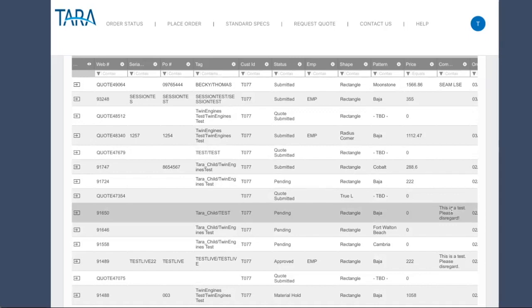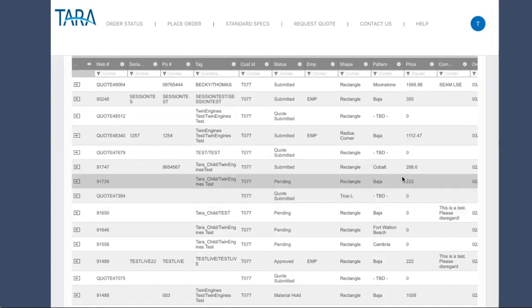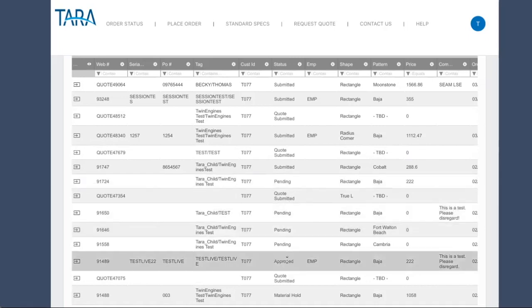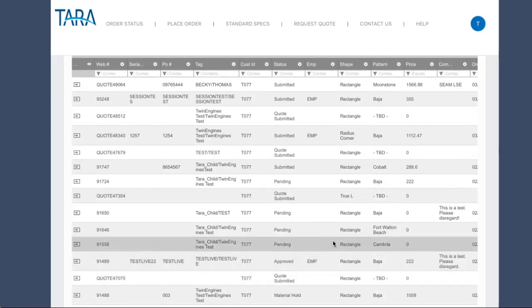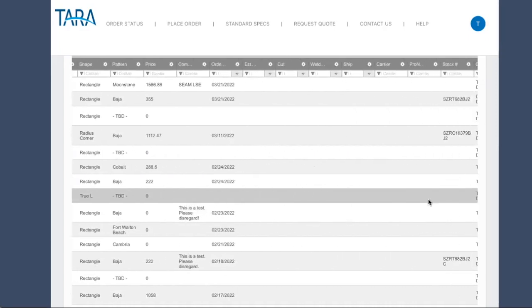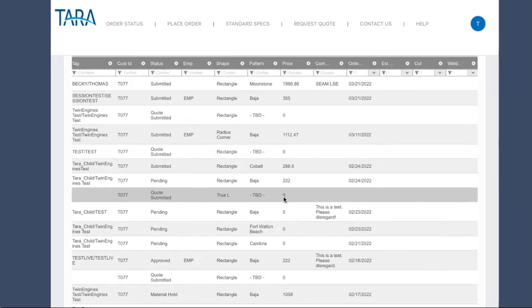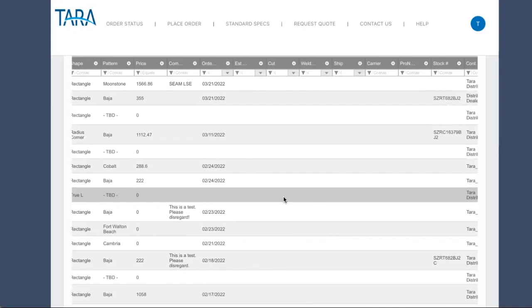If for instance we are out of material, it'll be in a material hold status until that material comes in. Hopefully we will not have that issue this season. If it's in an approved status, that means that a Tara employee has completed the order and it is on its way to being produced. Once it's been approved, that's when you will see your cut and weld date that we talked about earlier. That means that it's been scheduled for production.